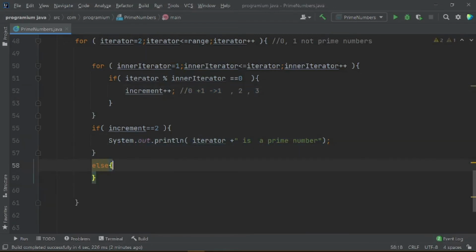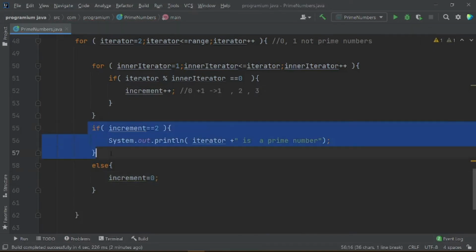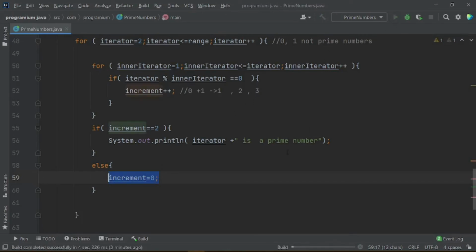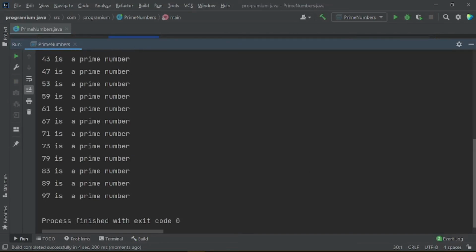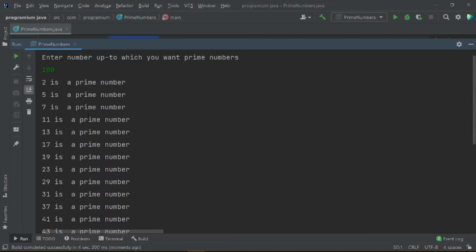So what we have to do here is use increment is equal to 0. Why? Because if this condition is true, then it executes this, and if not, then you have to reinitialize the increment to value 0. Let me run it again and show you the results here. Let us enter 100. So now we got our results.